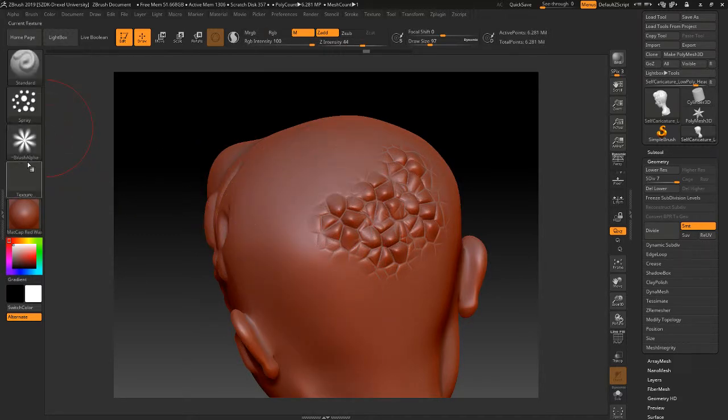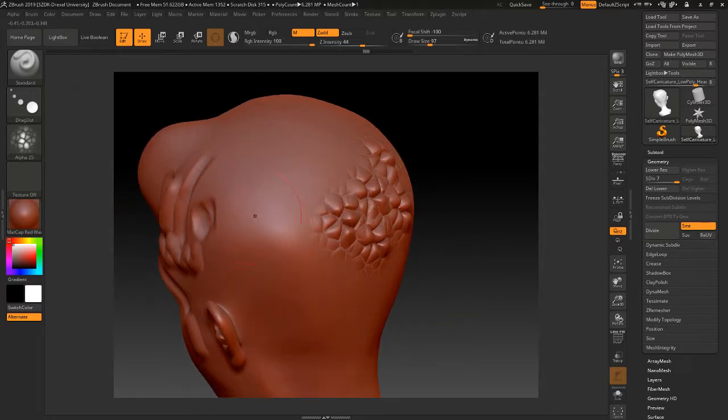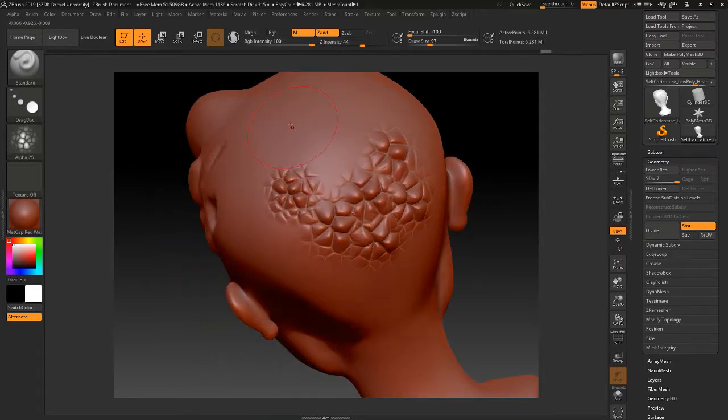The other one that I've actually found to be really helpful, particularly for placing stuff like scales, is drag dot. If I click on my model and then drag, you'll notice instead of just repeating this pattern a bajillion times, it allows me to drag this all over the model. So it gives me a lot of control. I can lay it down and then go in and place it. It's a more controllable way to work on stuff.